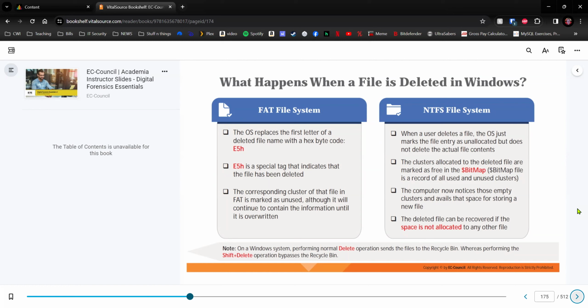The corresponding cluster of that file in the FAT is marked as unused, although it will continue to contain the information until it's overwritten. With the NTFS file system, when a user deletes a file, the OS just marks the file entry as unallocated, but doesn't actually delete the file contents. The cluster allocated to the deleted file is marked as free in the bitmap, and the bitmap file is a record of all used or unused clusters.